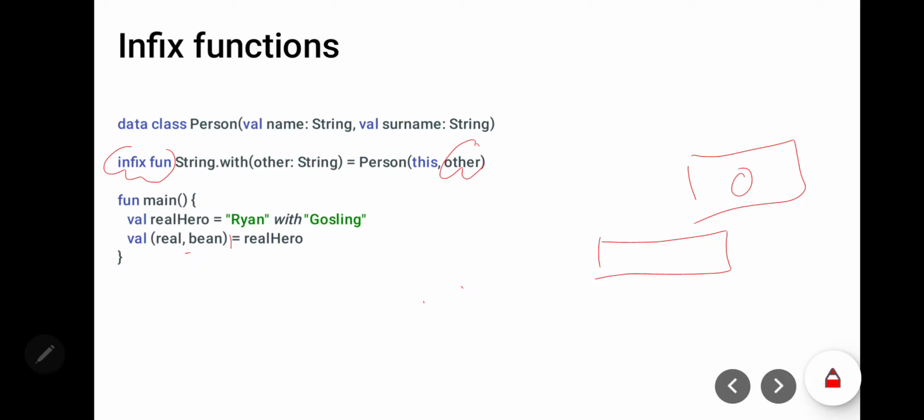What is the function of infix? If you use this infix function, you can call it without the dot and without parentheses like this. And for this example, you don't need to insert the dot in here. This is like human language.